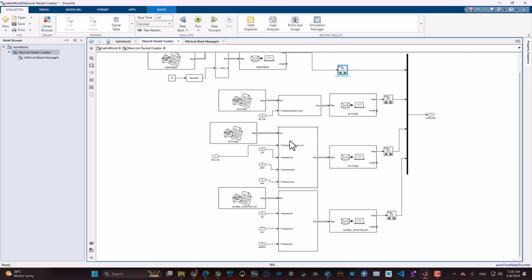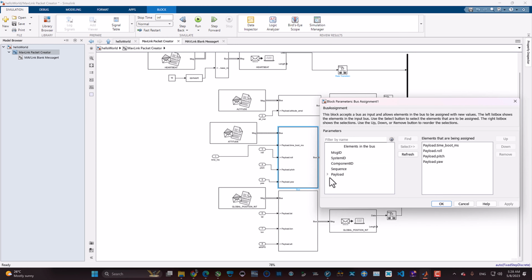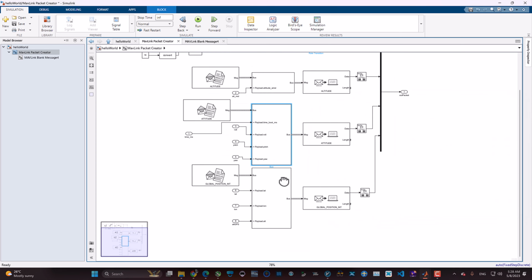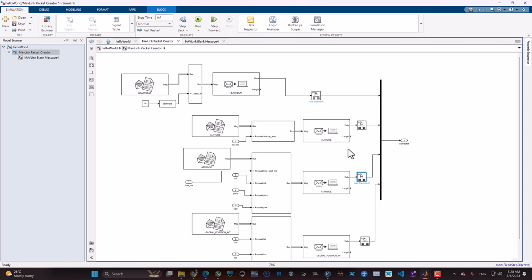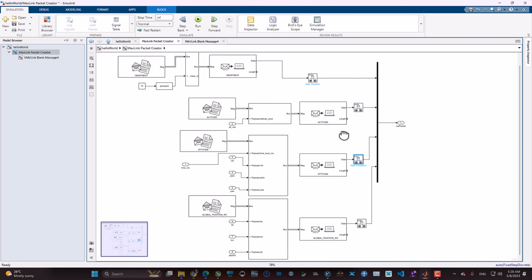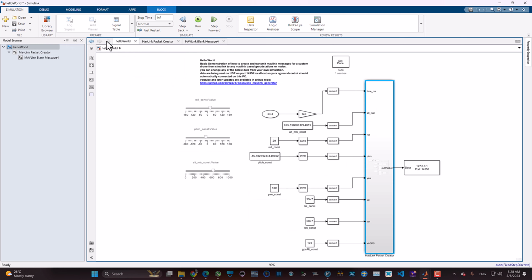Just the same process for all other things, the altitude, attitude, and so on. For example, for attitude, you can see the payload is different. It has roll, pitch, yaw, roll speed, pitch speed, and yaw speed. Again, update the rate transition for the sample rate as inherited for all the blocks as well, because we don't care about the rate in this example.